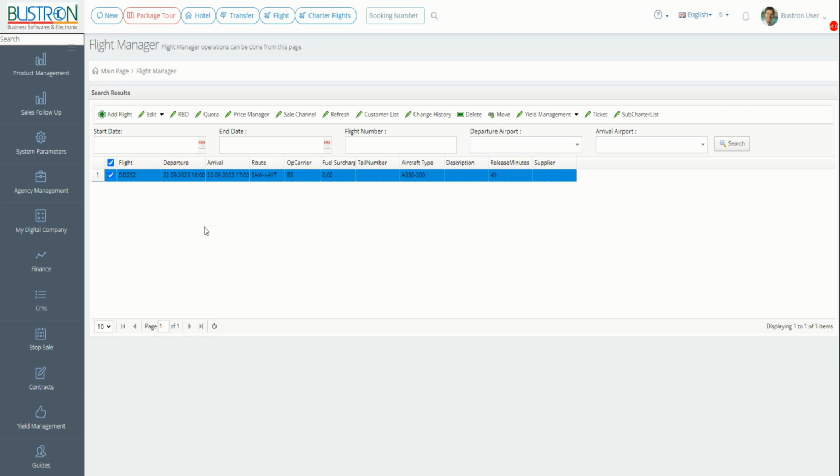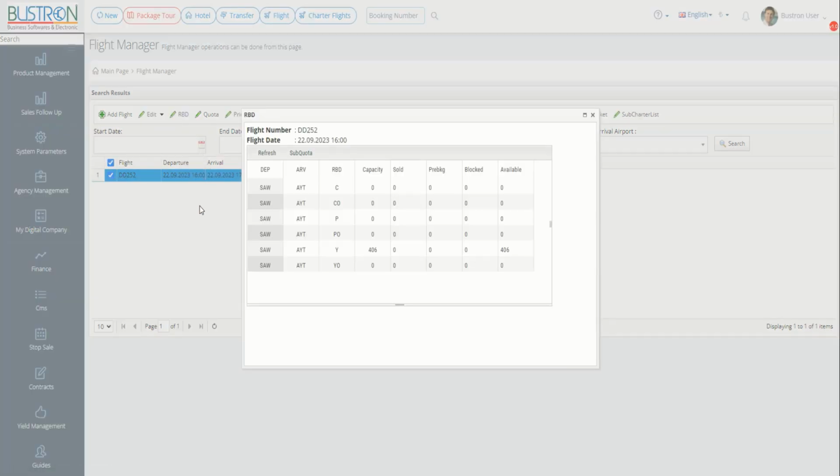Click on the RBD button above. In the window that opens, you can see the cabin classes and capacities available on the selected flight, and also how many sales and pre-bookings have been made in which class, how many blocked seats there are, and finally, how many available seats are left. If we had a chosen connecting flight, the information of the connecting flight will also appear on the screen. If you wish, you can adjust the seat capacities in cabin classes.